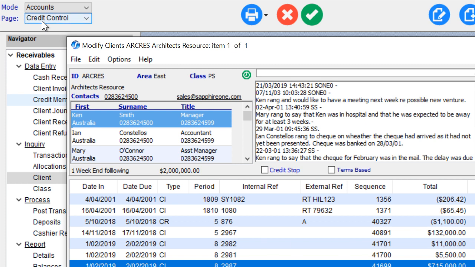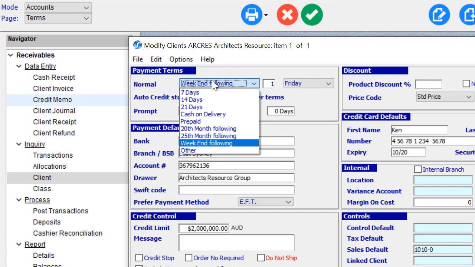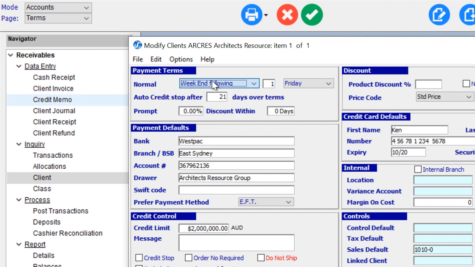If we come to our next page in the pages drop down, once again these are all F key driven. We can go to our terms page, so we can set the payment terms for that particular debtor, a series of payment terms in the drop down. We can set a particular day of the week that the payment terms are set, and then we can put auto credit stop after a certain number of days if we wish. We can set a prompt payment discount for that particular customer.